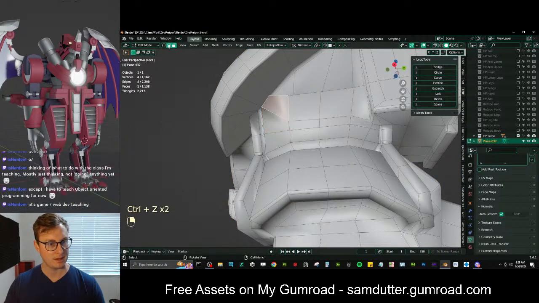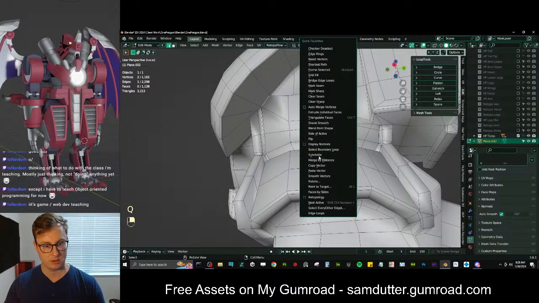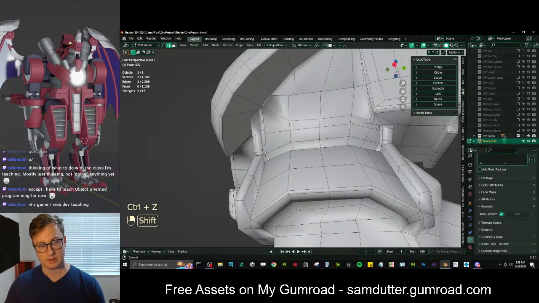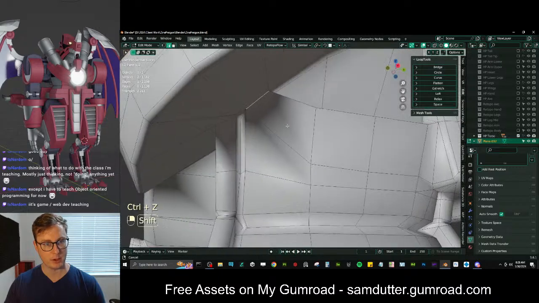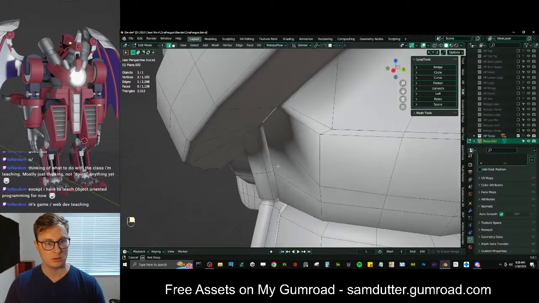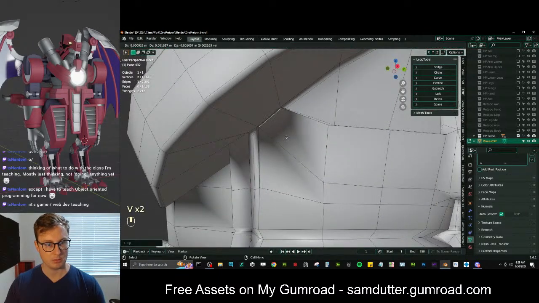I think we have to make a sharp edge here. Still doesn't look too good. Okay, then we'll do something else, which is we'll cut it.